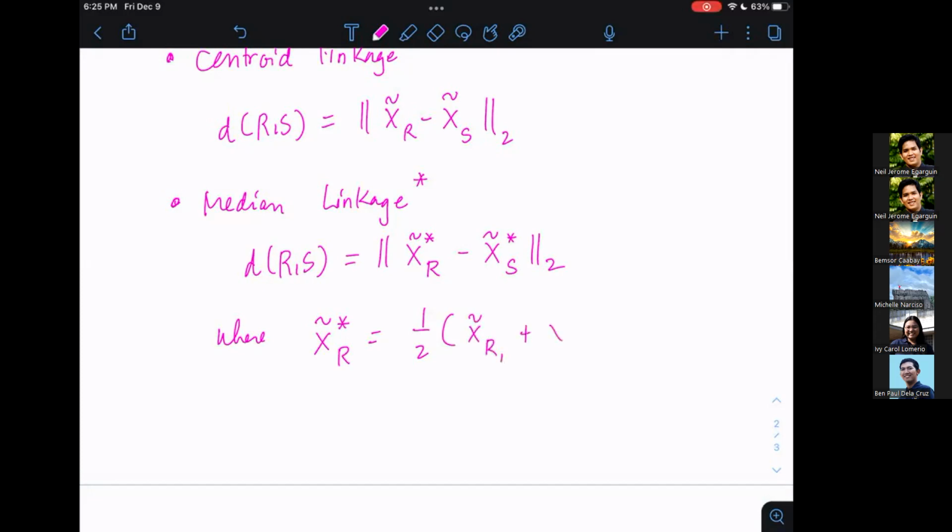R1 plus X tilde R2, assuming that R was obtained by taking the union of two previous clusters. Sa isang agglomerative hierarchical clustering, makikita natin to later, kasi ang ginagawa niya paunti-unti siya nagka-cluster. Alright? So, kapag meron kang isang cluster na nabuo by the union of two smaller clusters, kinombine mo sila to make a bigger cluster. Alright? So, pwede mo computein yung two previous centroids, take their average, and call that average to be the weighted centroid of the set R or the new cluster R.